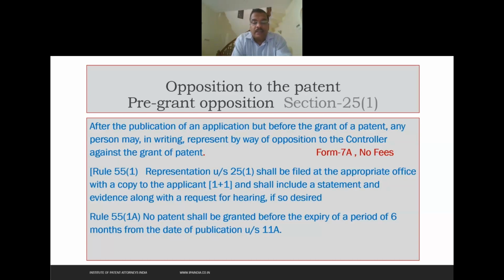Then according to Rule 55(1A), the controller shall wait for 6 months. January, then July, August it may be granted. If the examination response is submitted immediately by the applicant, your application shall be granted in August.